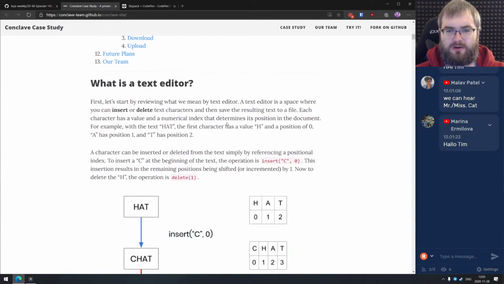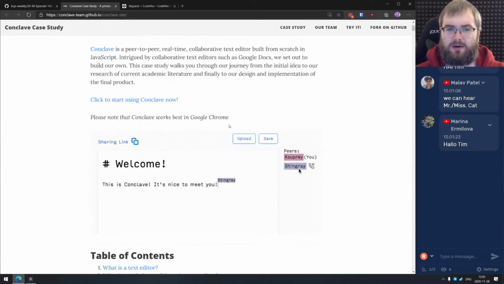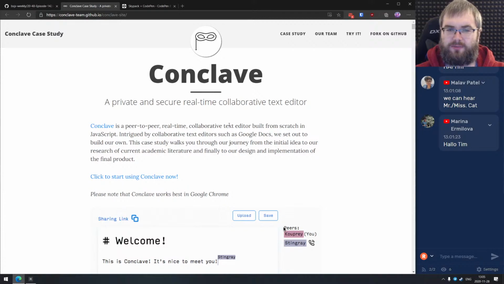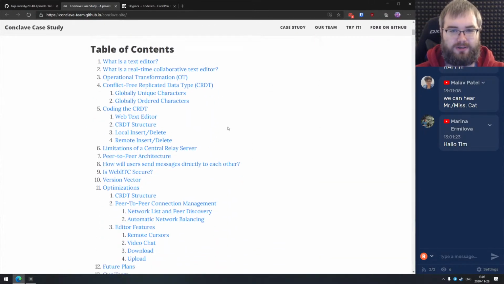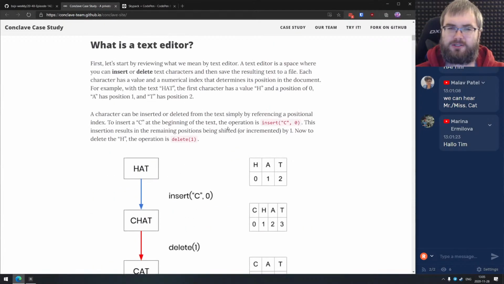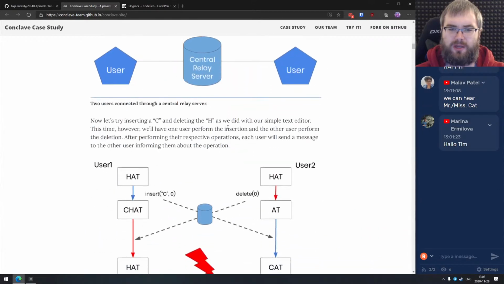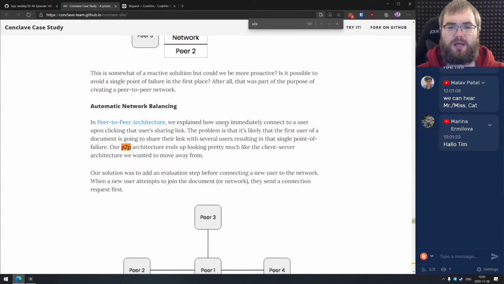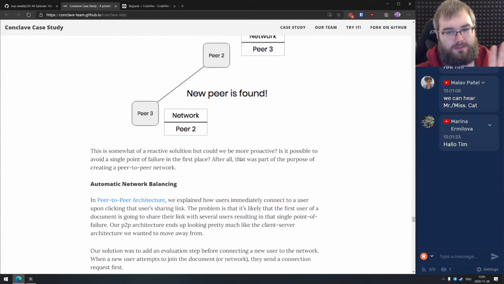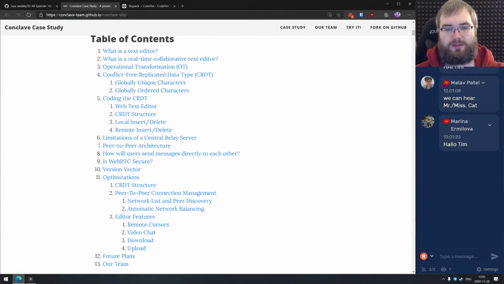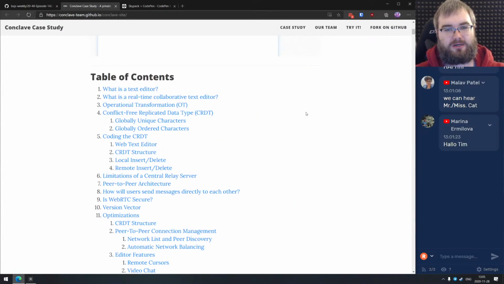I believe it's peer-to-peer. Am I making this up? Wait a second. I know that it's a collaborative editor for sure, but I remember reading somewhere that it was peer-to-peer as well. Maybe I'm wrong. Wait a second. Peer-to-peer. Yes, it is peer-to-peer. Okay, so I'm not inventing things. It is a peer-to-peer collaborative editor.